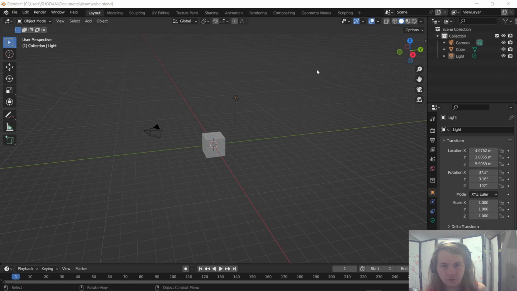So, first of all, what is Godot? What is Blender? What you're looking at right here, this is Blender. Things it's good at are things like this.